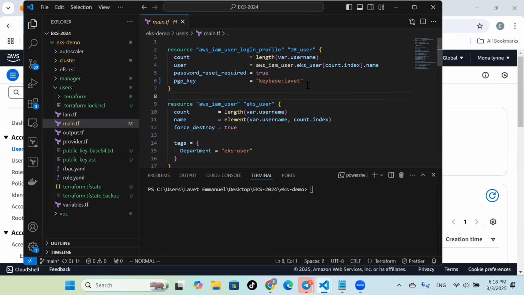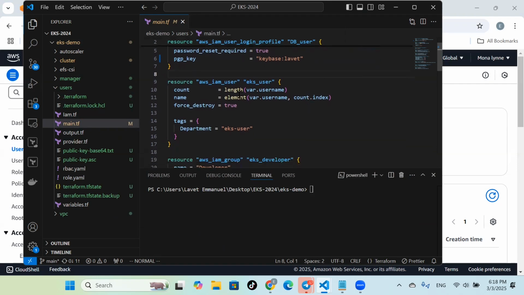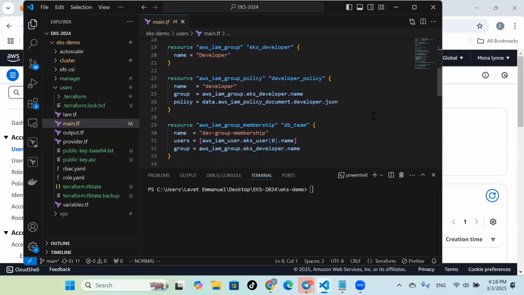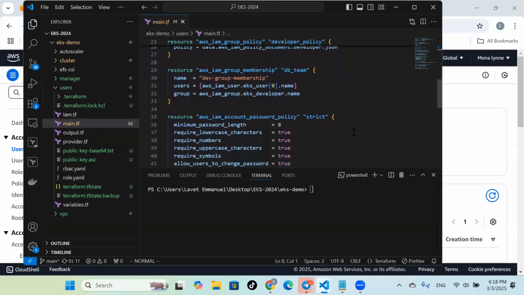You can create a user in the console. Maybe it will be easier for you. What I'm doing here is creating a login profile for a user, and I'm also creating an IAM user called EKS user. You're going to see how we reference all of this. And I'm creating an IAM group called developer group. You'll see the policies I'm referencing according to this IAM.tf. It's been referenced correctly.